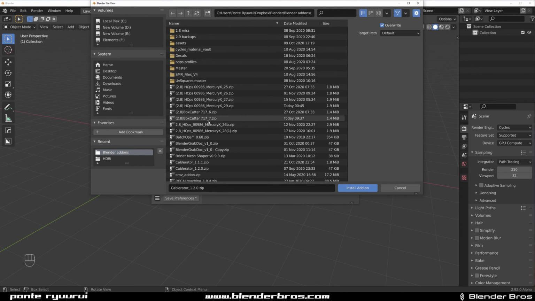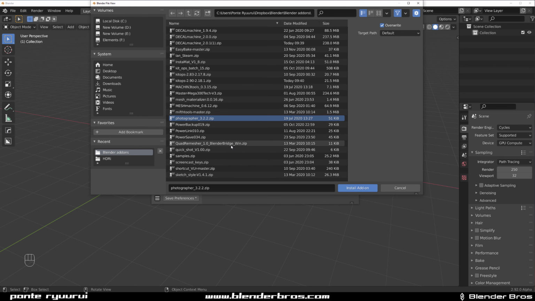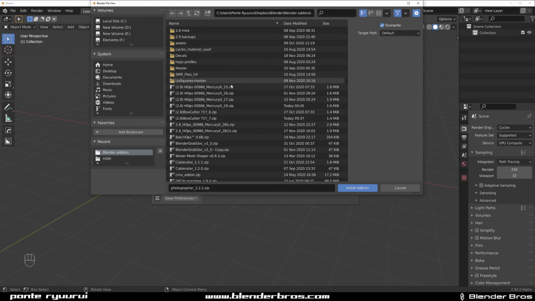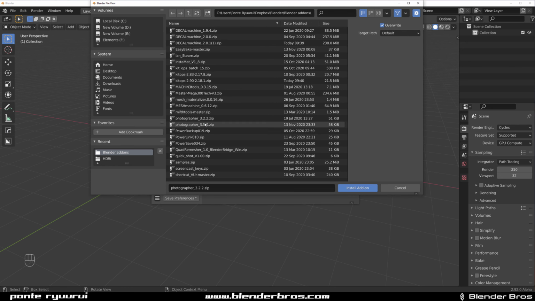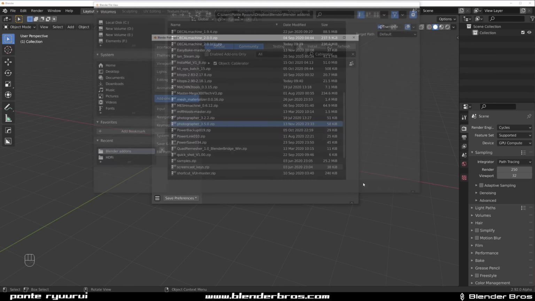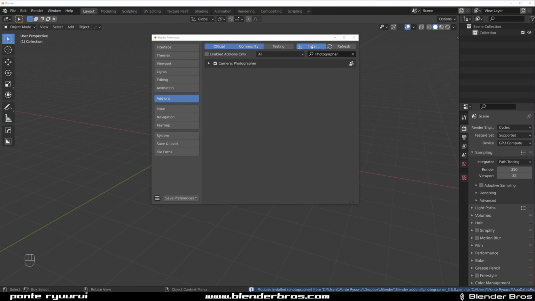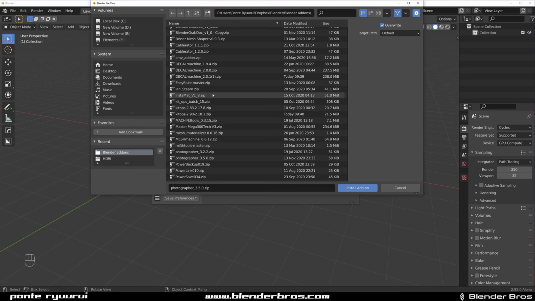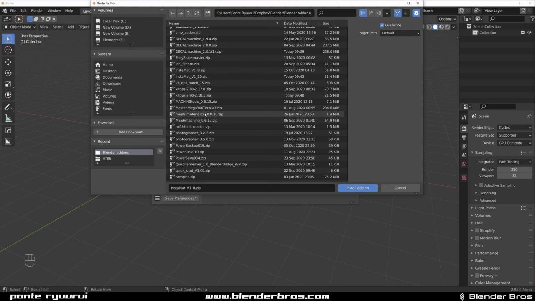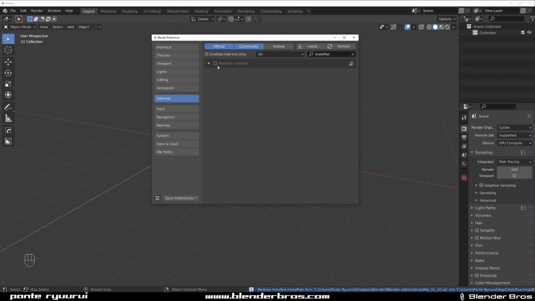Then what we need is Photographer for sure, but there is a new Photographer. It's 3.5. Let me just see here. I'm going to move my Photographer from downloads because I downloaded it some time ago, and go to Photographer 3.5. That's the one. Install. And Instamat 1.8. So let's get the new Instamat. This one is new. So install.